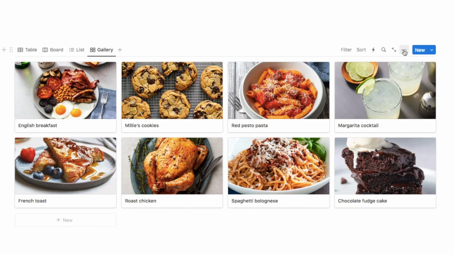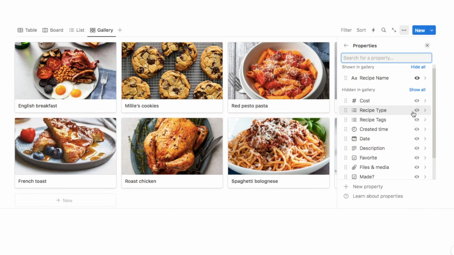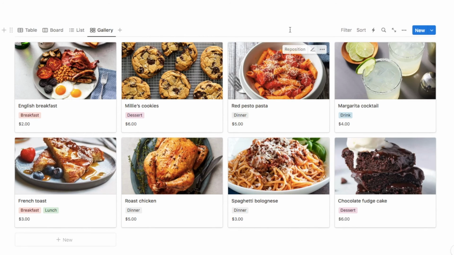So let's just click on the three dots here, select properties, and we can decide which properties from the original table that we want to add onto the card. So let's, for example, just add the recipe type and the cost on here as well. So as you can see, they're now displaying on this card.